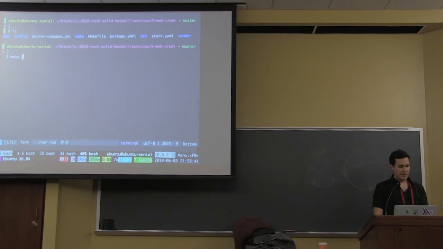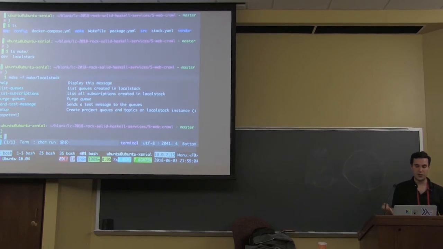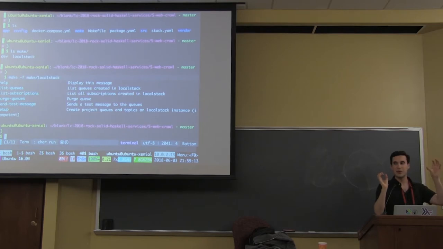And if you notice in the Makefile, there's a localstack target there. If I do make dev or localstack, I have a few things. List queues shows me the number of queues created on LocalStack. There's the number of subscriptions on LocalStack, purge the queues, send a test message, and setup, which creates all the resources so my application can run. The application, when it starts, doesn't create the queues or the topics on the fly. It just assumes something else is going to do it. In my experience, that's the best way to manage architectures that work in cloud services like Amazon.